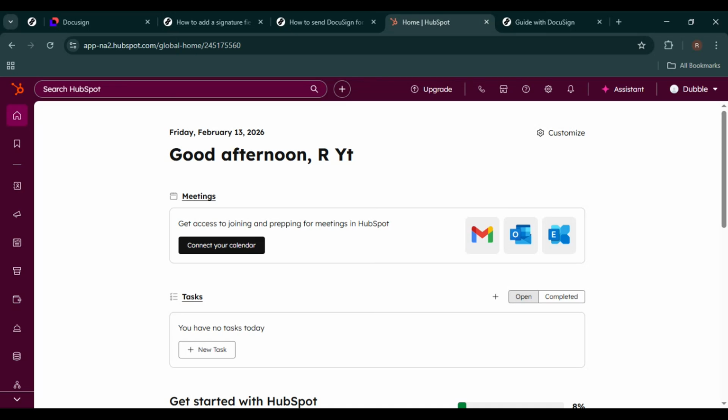In today's video, I'm going to show you exactly how to use the HubSpot integration with DocuSign, so you can connect both platforms and start sending documents for signature directly from your CRM. If you're using HubSpot to manage contacts, deals, or sales pipelines, and you're using DocuSign for contracts or agreements, integrating the two can save you a huge amount of time and eliminate manual work.